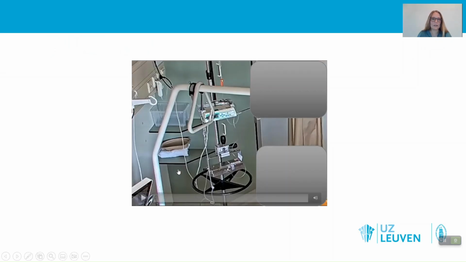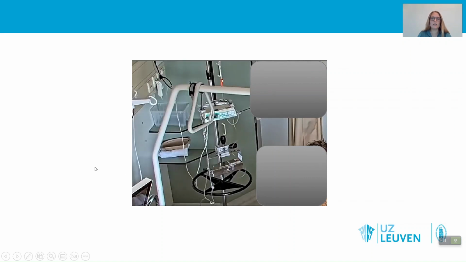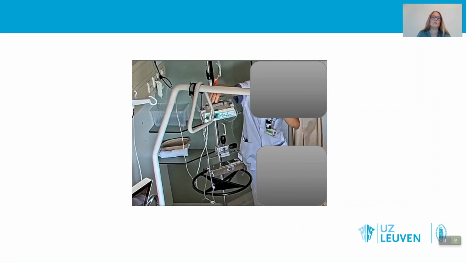To start, I would like to play a short video clip to show you what ictal SPECT is all about. So this is a video over EMU. Here the seizures start based on EEG, and soon you will see one of our epilepsy nurses running in. And there she is. She takes the syringe and she injects the radio tracer while the seizure is still going on.